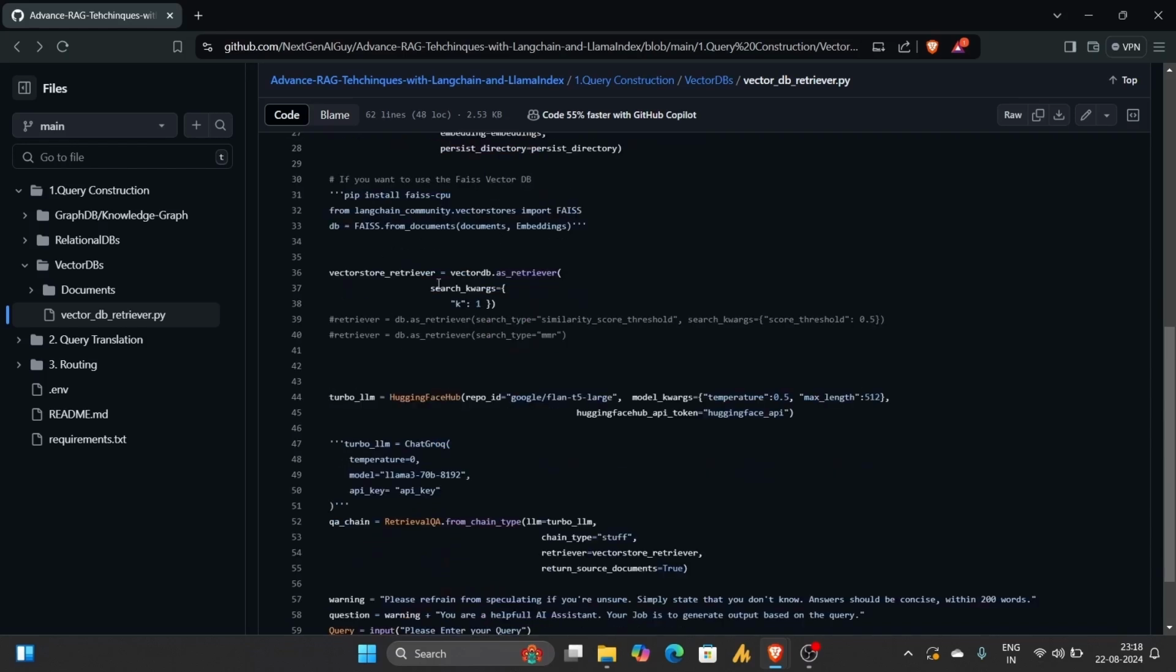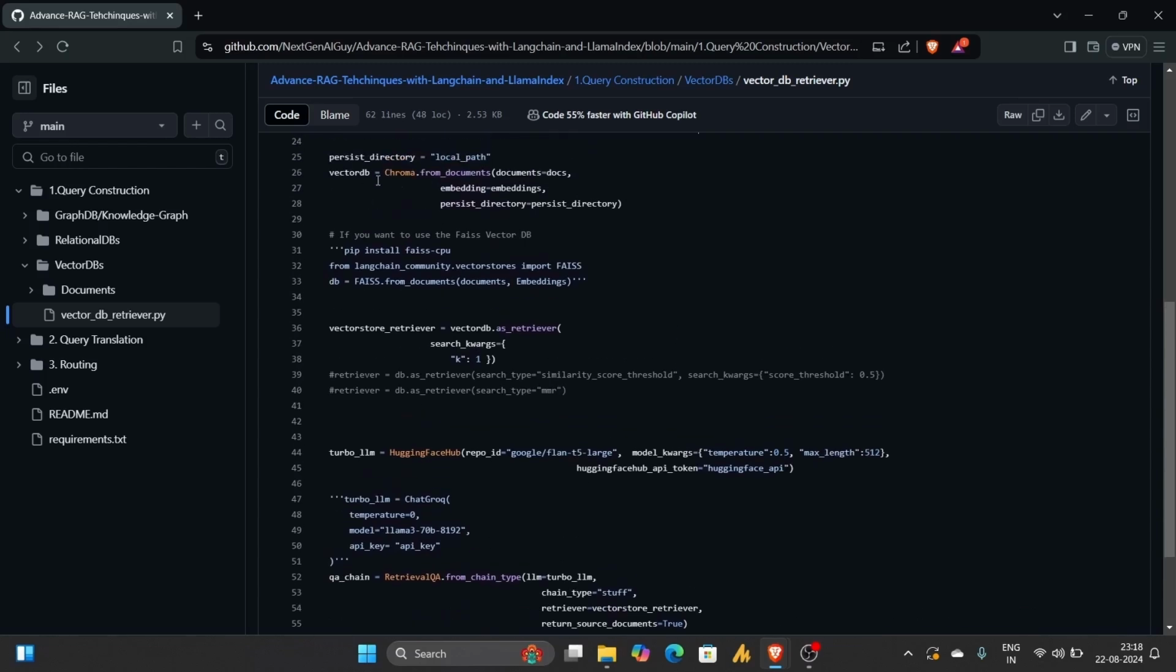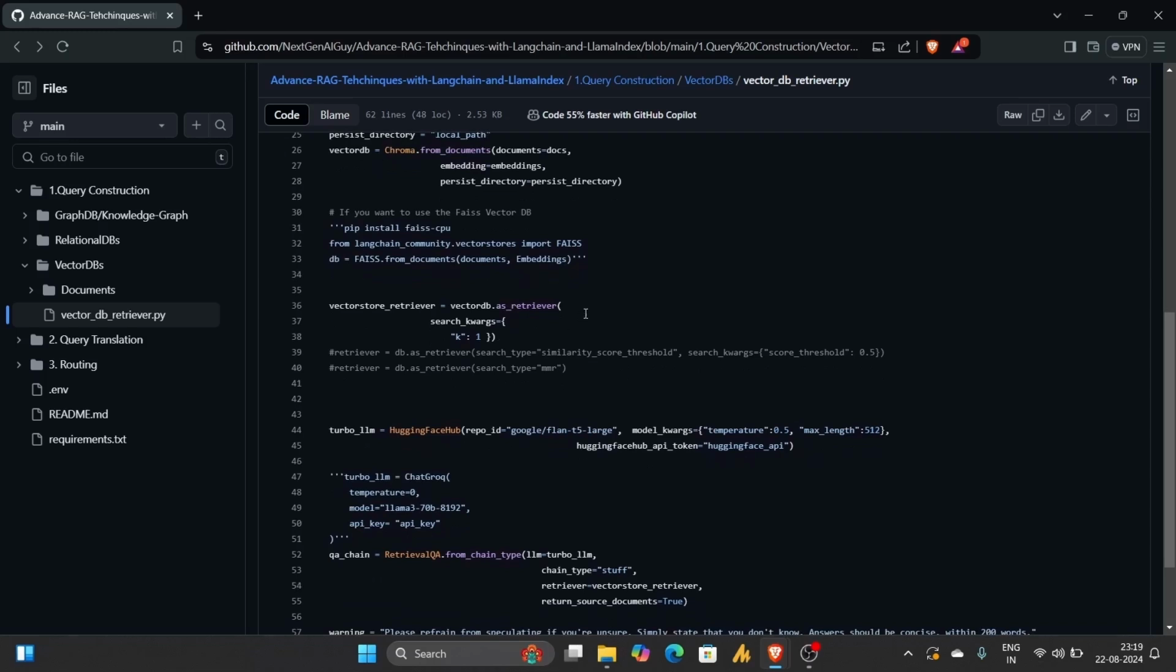Next we have a retriever function. This is the vector database which we have over here. We are using as_retriever, which allows us to retrieve the document based on the query. So we have three kinds of retriever. The first one is just a simple as_retriever. By default it is going to use MMR, meaning maximal marginal relevance.